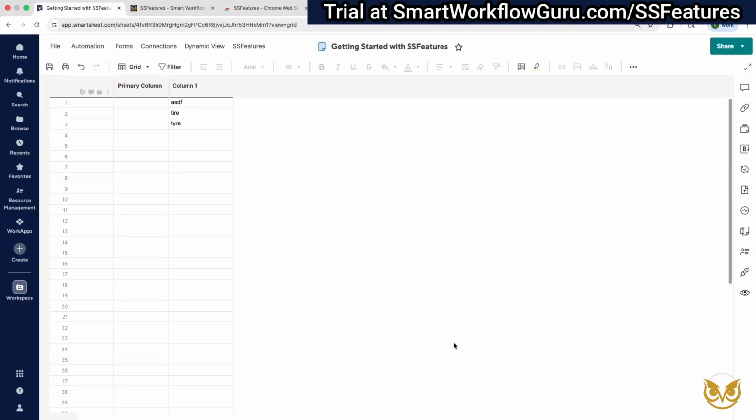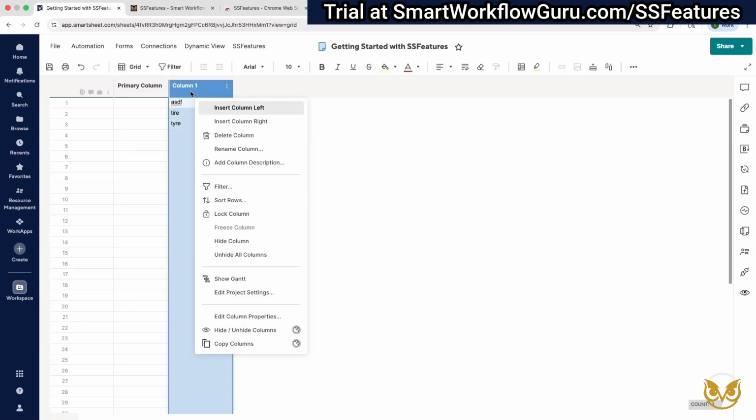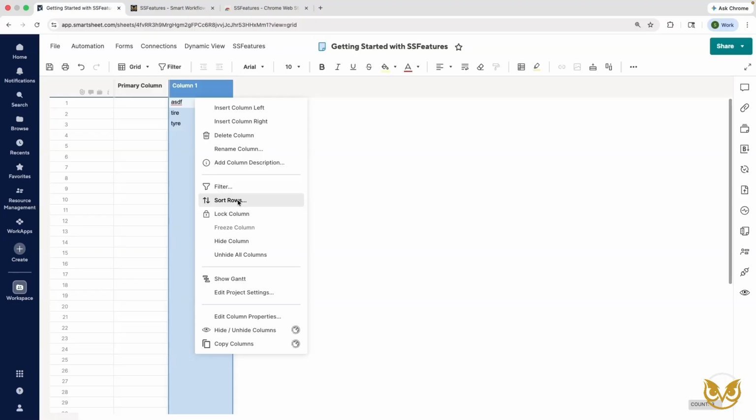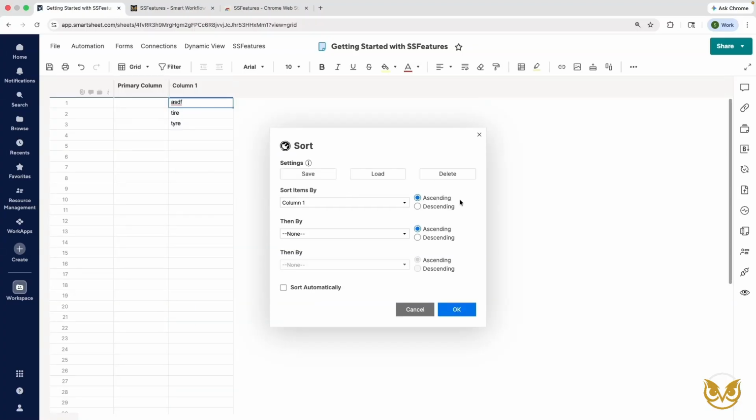Next, I'll show another of the original features that were rolled out with this extension, and that is AutoSort. An easy way to get to that is to left-click on column 1, or the column that you want to sort, and I'll say Sort Rows. You're likely familiar with this dialog box already. However, one thing that's now new is the SSFeatures logo up there at the top, and a box to say Sort Automatically.